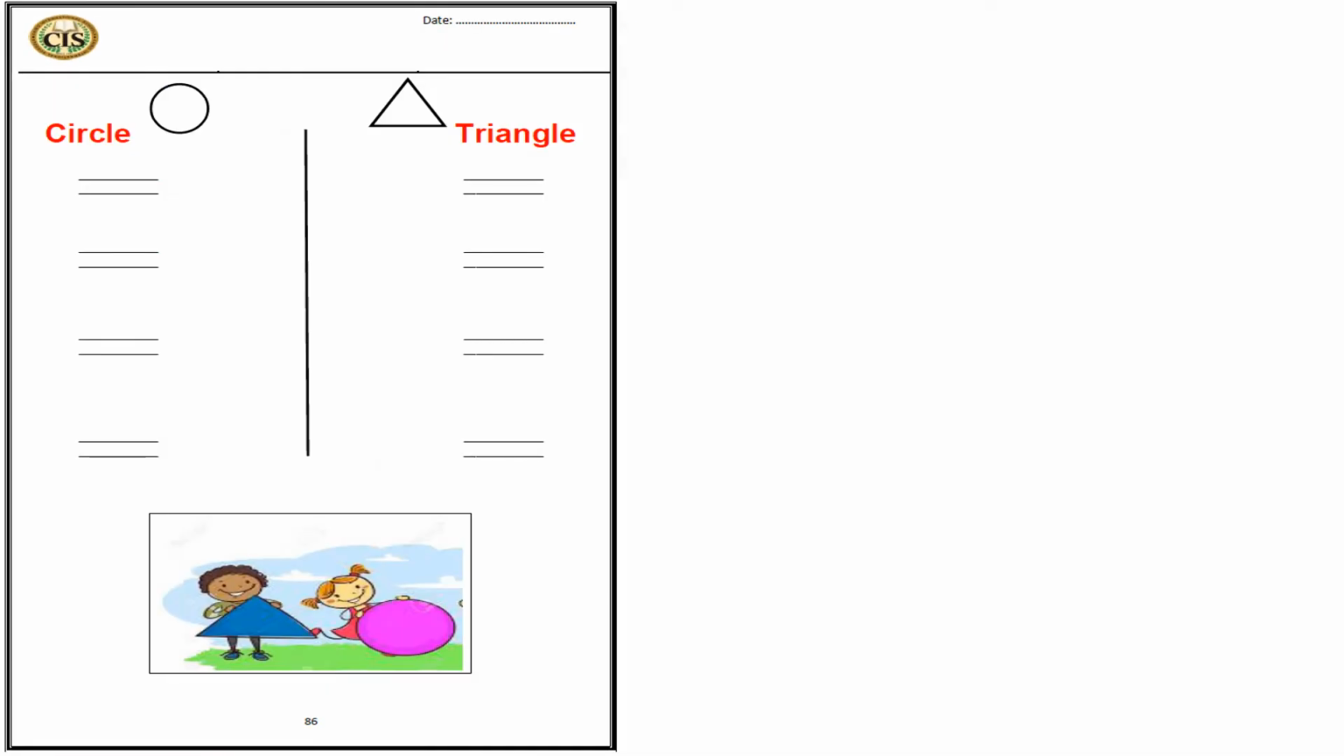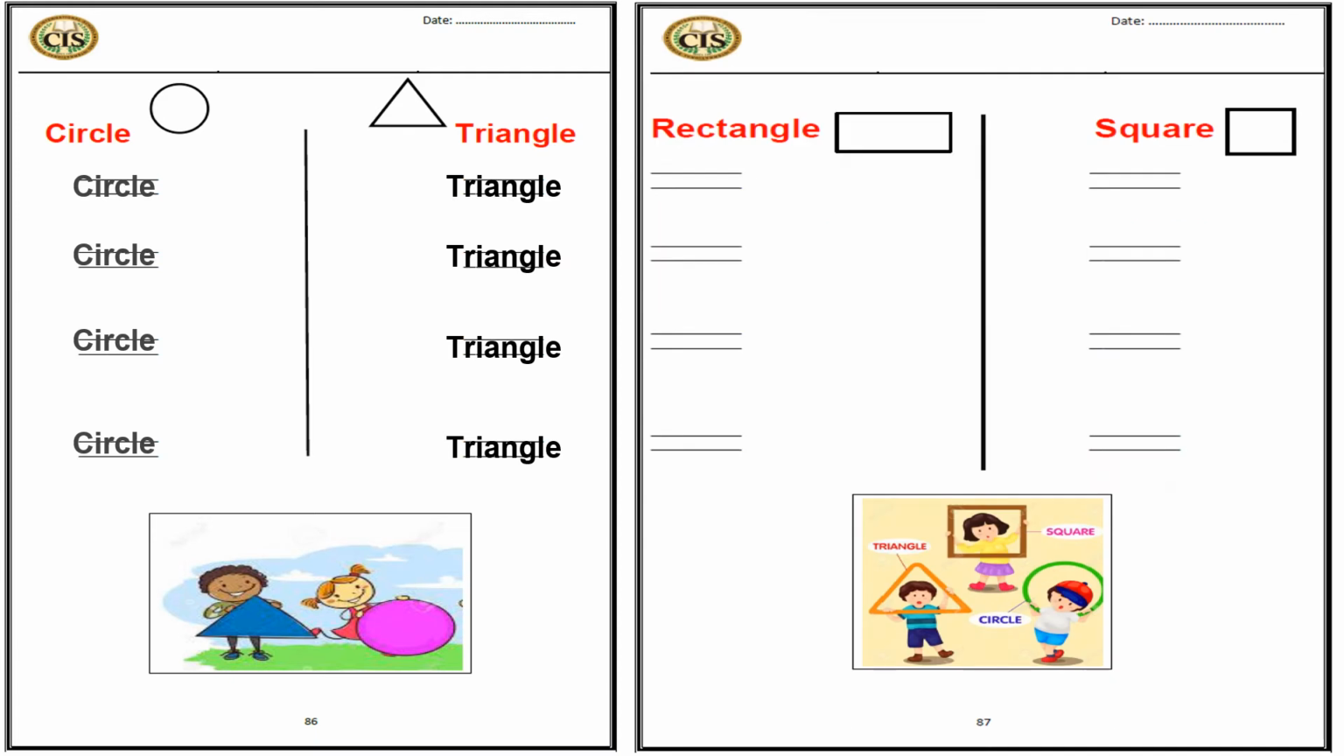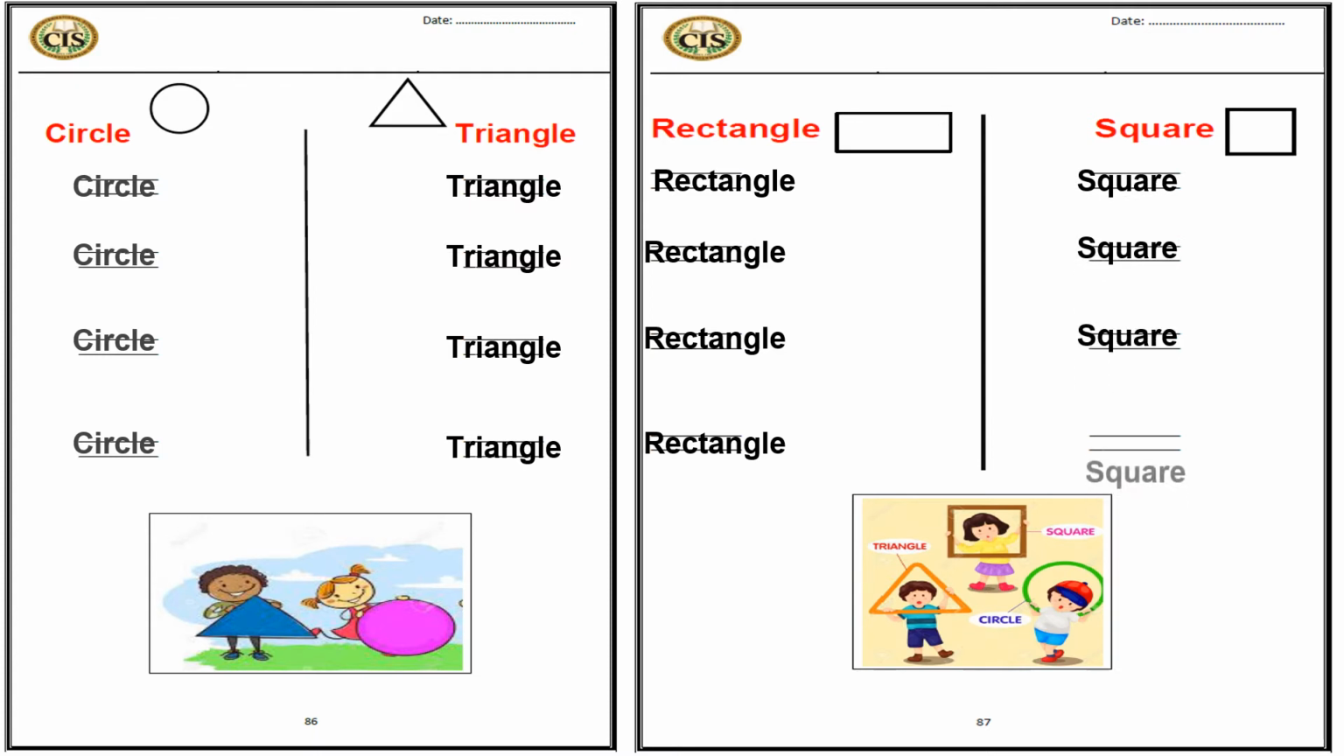We will write the word circle. How to write it? C-I-R-C-L-E. Then, how to write triangle? T-R-I-A-N-G-L-E. Third shape, rectangle. How to write rectangle? R-E-C-T-A-N-G-L-E. Then the last shape, square. How to write square? S-Q-U-A-R-E.